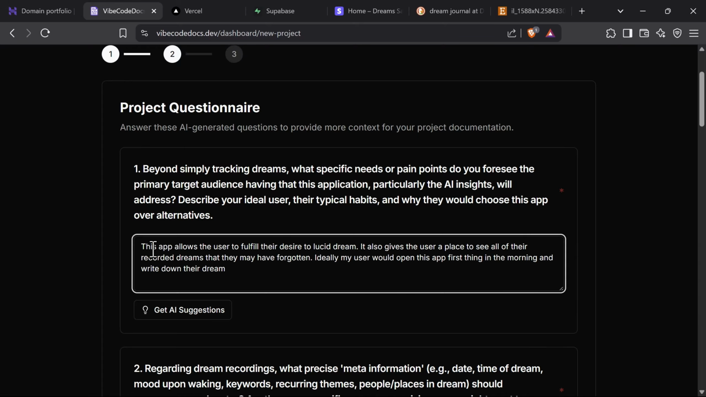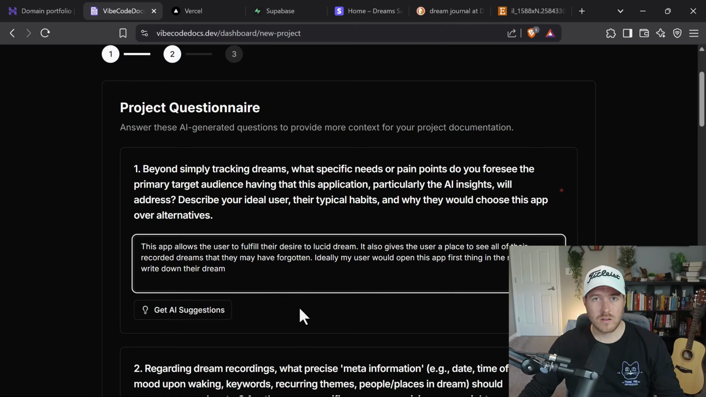So I answered this question with, this app allows the user to fulfill their desire to lucid dream. It also gives the user a place to see all of their recorded dreams that they may have forgotten. Ideally, my user would open this app first thing in the morning and write down their dream. Now, I won't bore you by going through every single question and talking about it.